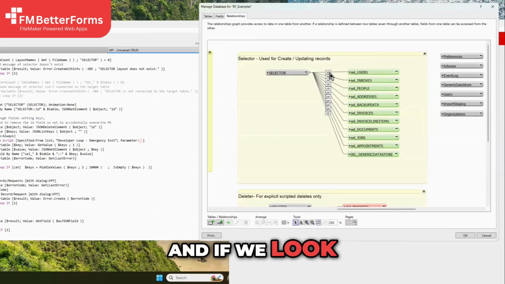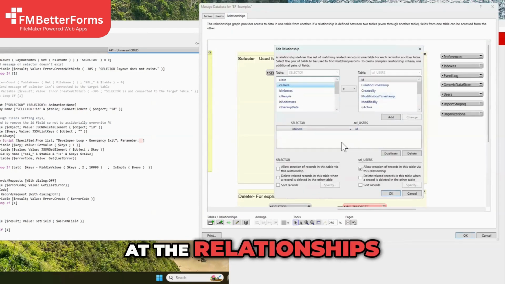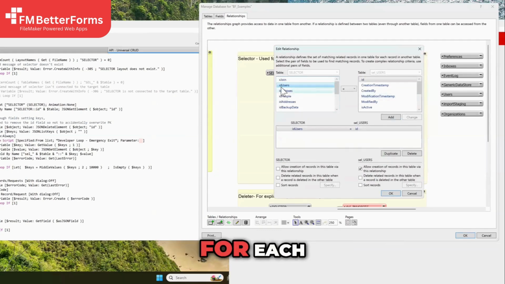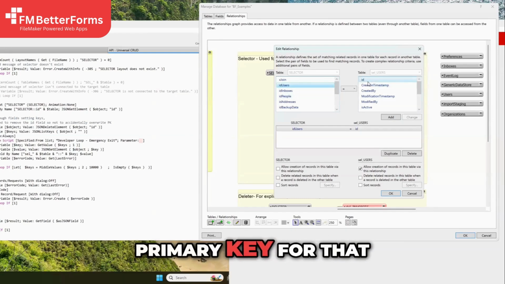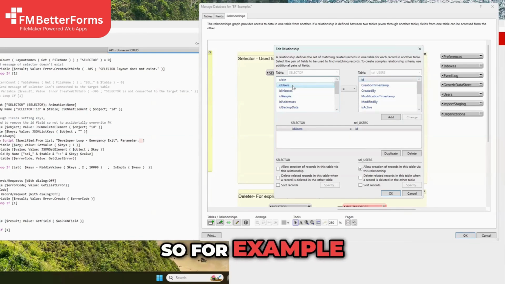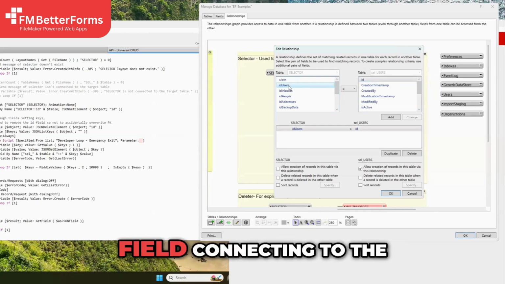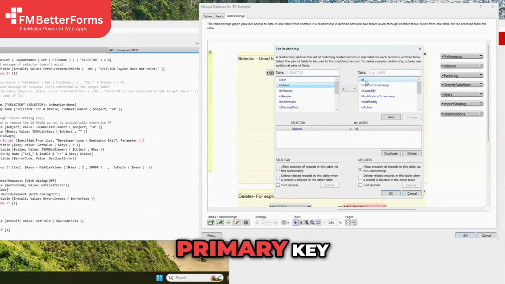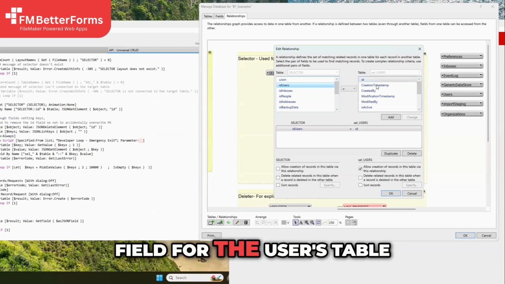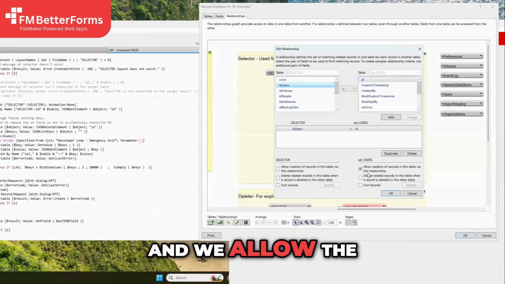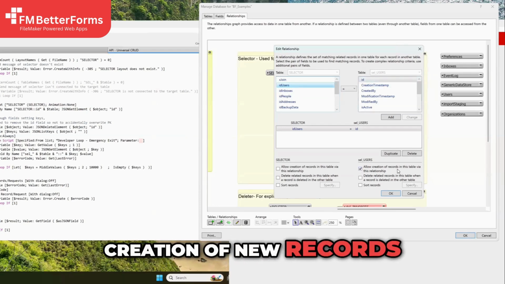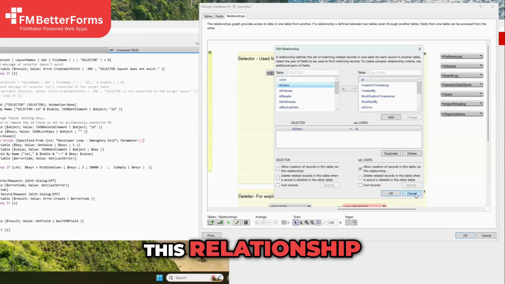And if we look at the relationships, you can see that for each ID, it connects with the primary key for that particular table. So for example, here we have the ID user global field connecting to the primary key, which is the ID field for the users table. And we allow the creation of new records in this table via this relationship.